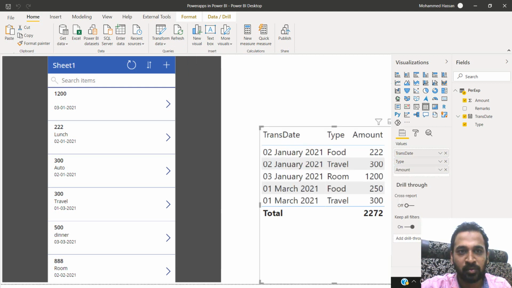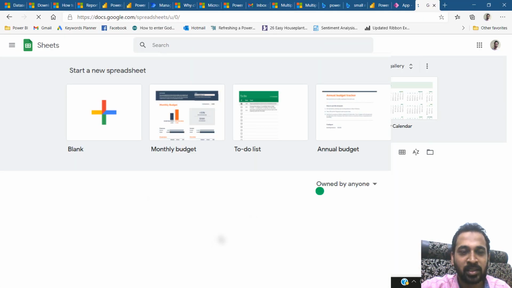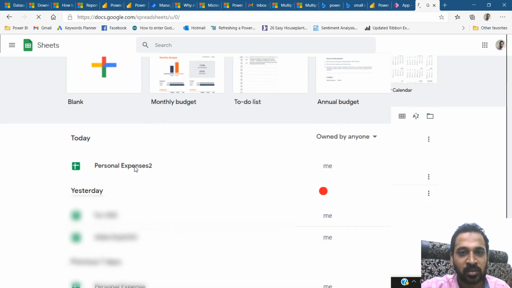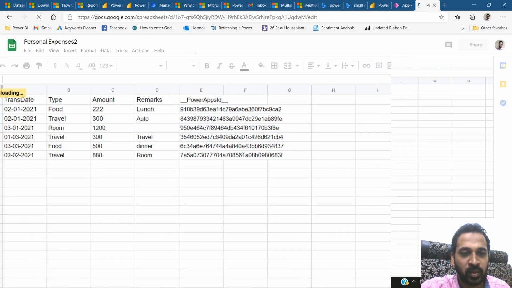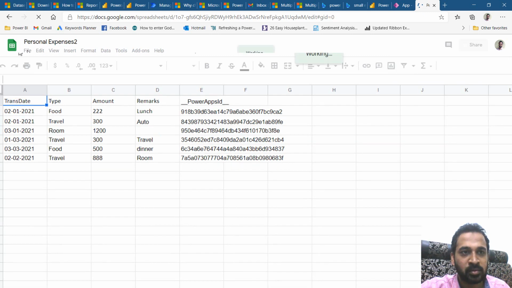I think it is coming from a different Excel file. So let's try to connect a different one. So I'm going to go to Google Sheet and then try to connect that file. So personal expense 2 here, I think it's coming from personal expense 1. So this one is newly added here. So I'm going to connect it here.